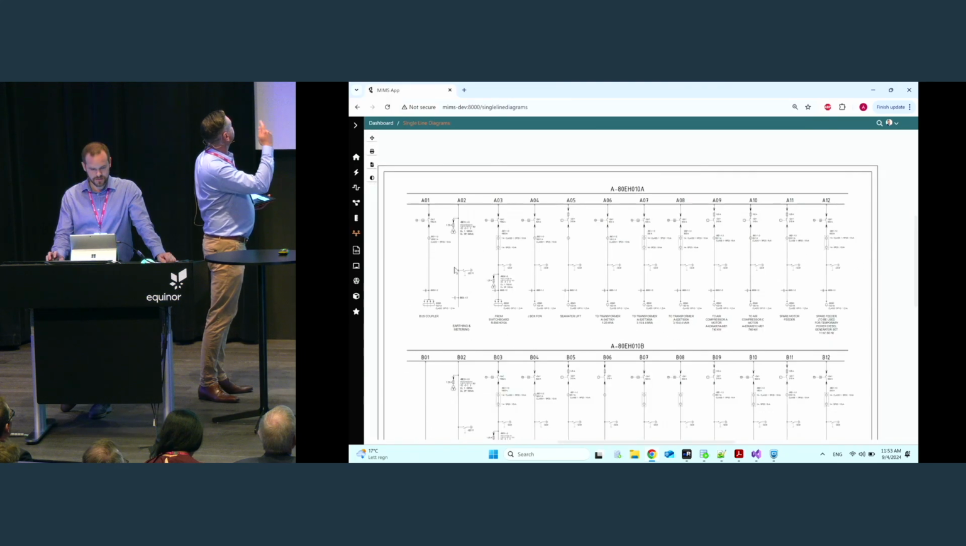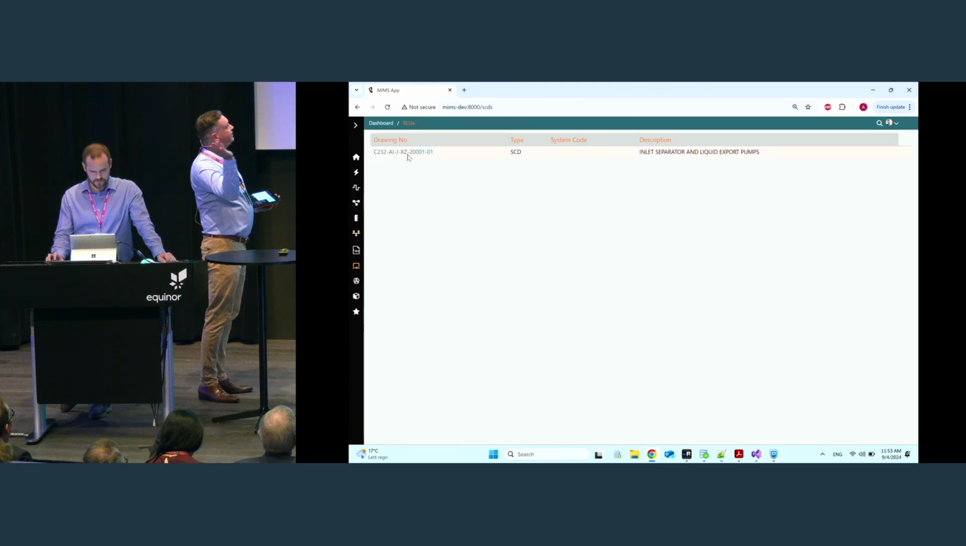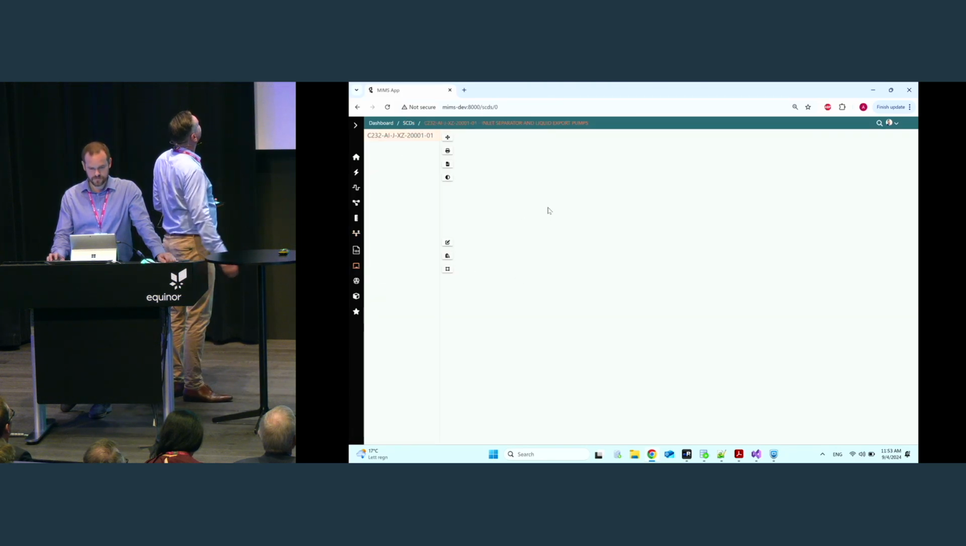We did the P&ID, so I'm going to skip that. We're just going to go to the SCD. We're going to do P&IDs for Munin, so we can combine there.